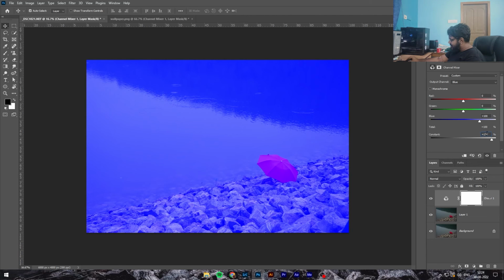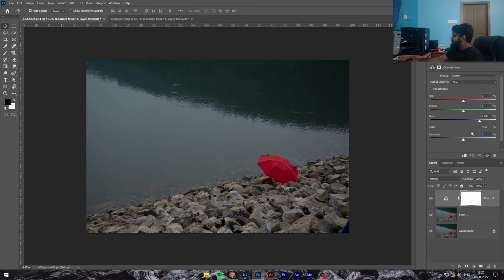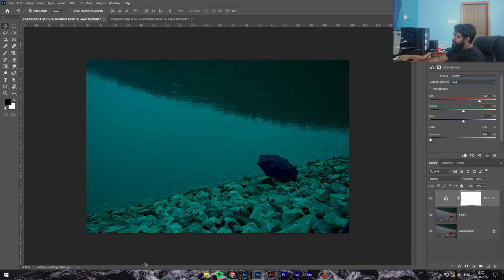So let's do this. Let's say I want to take red, and I want to remove red from the entire image. Let's see how that works. So see, the umbrella has gone black because red was the main color that I removed completely, and the entire other image where there are hints of red has turned cyan.